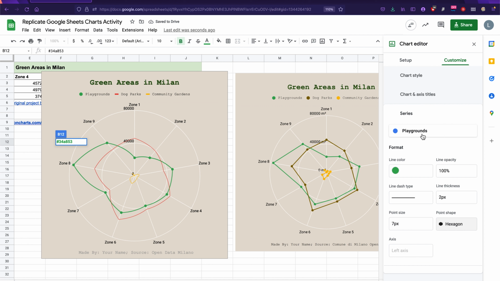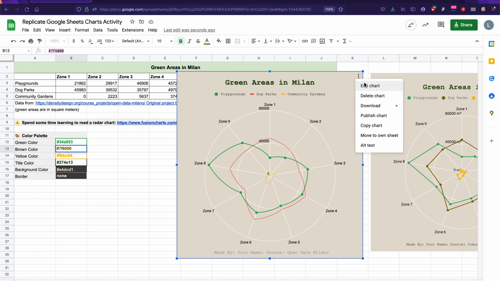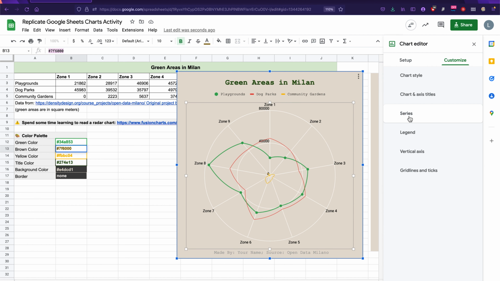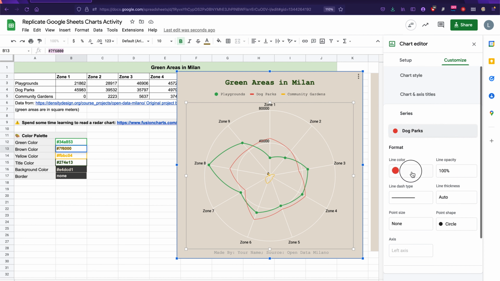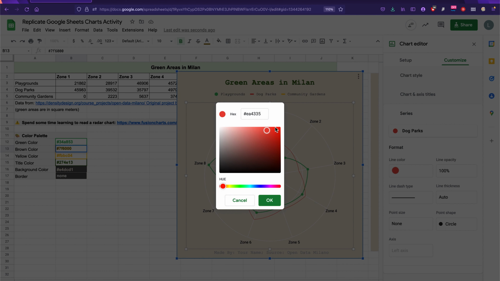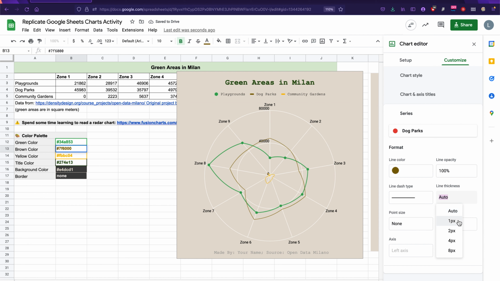Now we just need to do the exact same thing for the other lines. Dog parks, in this case, are a brown. I'm going to copy my brown. Go into the settings again, edit chart, customize, series, change the color, not for playgrounds, for dog parks, add a custom color, and put in the brown. Keep the line dash type, but make the line thicker, and change the point size and the point shape.